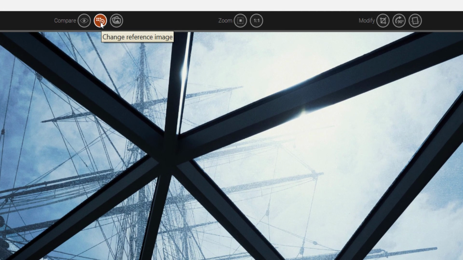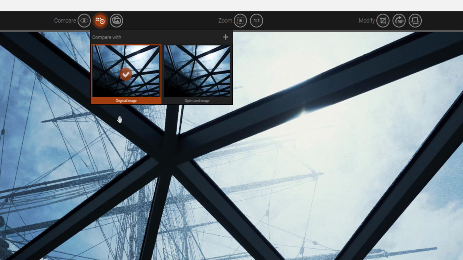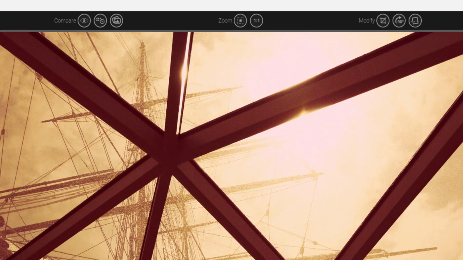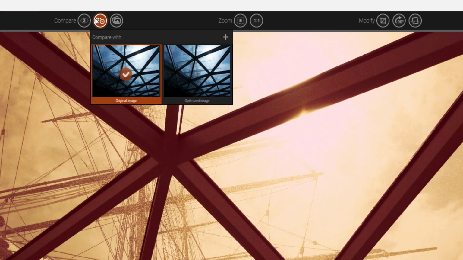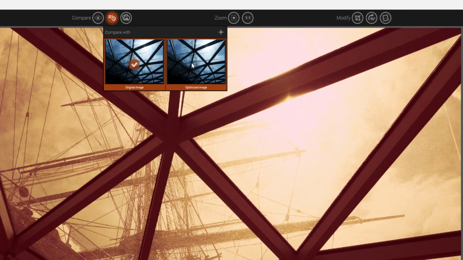The next button is changing the reference image. Now I'm not quite sure how this works because we've got the original image on the left here and we've got an optimized image on the right, and if I do change the image, the same picture is appearing in both windows, so I've not had this optimized image appear in this window here. I'm not quite sure how this works, so I'll have to look this one up.